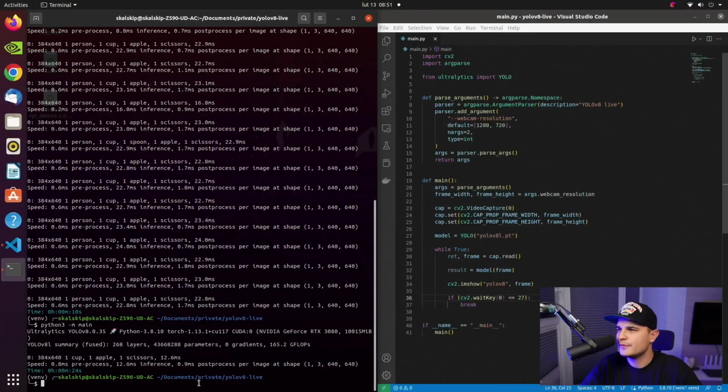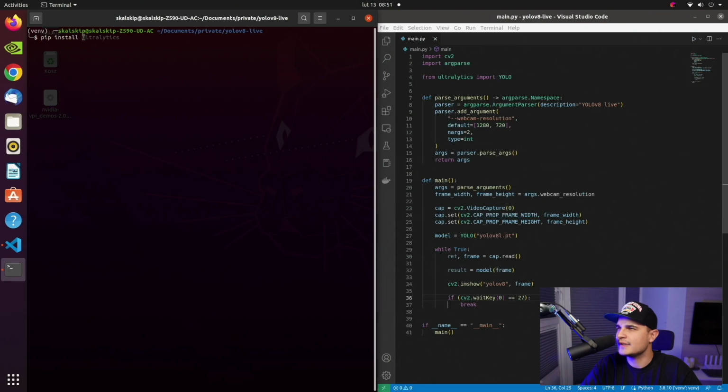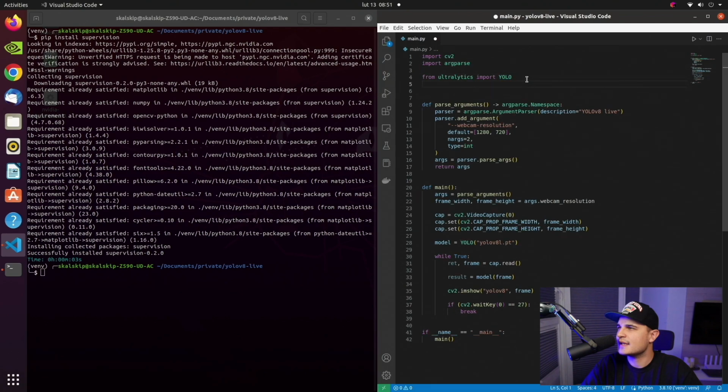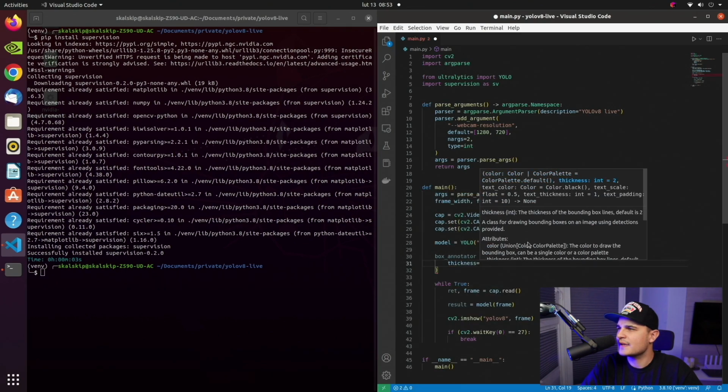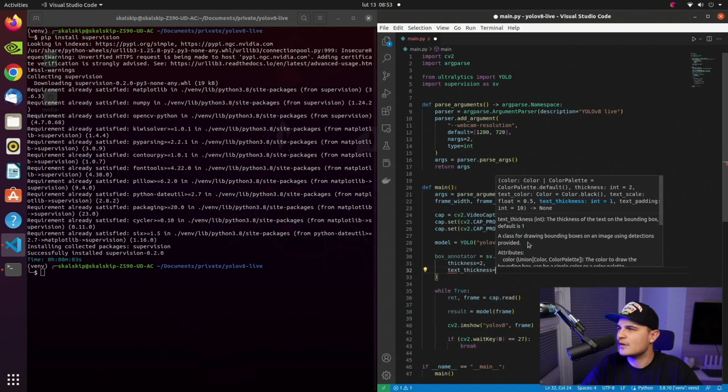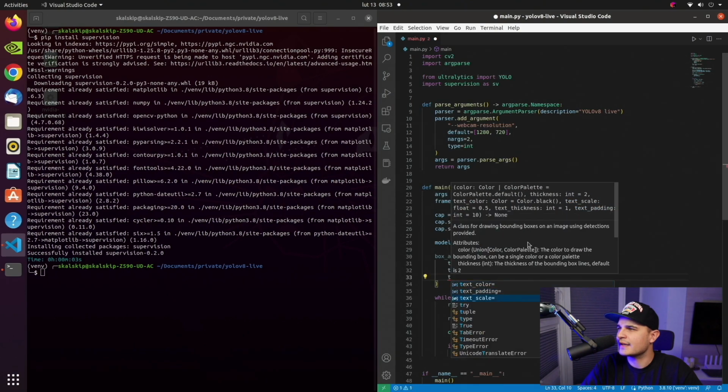Printing detected objects in terminal is cool, but it would be even cooler if we would be able to draw bounding boxes on the frame. So let's install Supervision and annotate our video stream. Before we can use Supervision utilities, we need to install Supervision as our next dependency. And after that is done, we can import Supervision as SV in our script and create the instance of bounding box annotator. We will pass thickness of the line, thickness of the text, and the text scale.